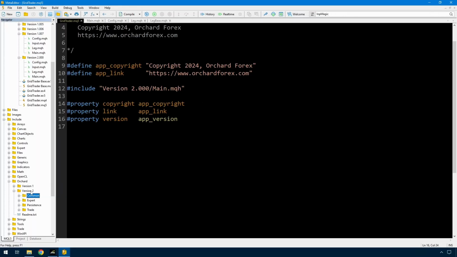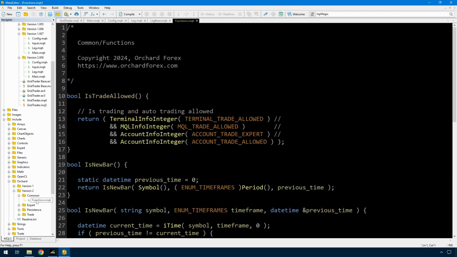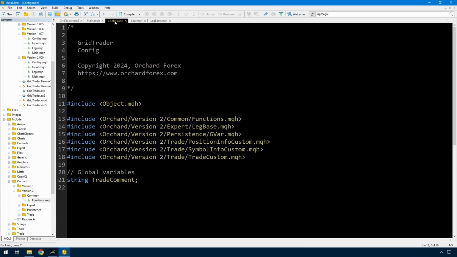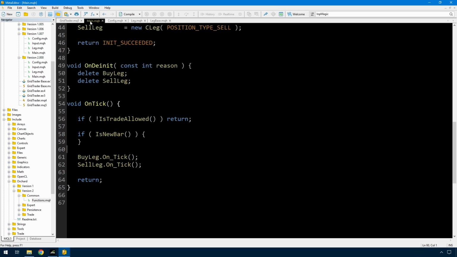Now what I've done is to create a new folder here under version 2 that I've called common. I've created a file inside here, functions.mqh. That functions file now has is trade allowed and is new bar. I've modified the config file to include that functions file, common functions.mqh, and then in main I've taken those functions away. I've also changed this to is trade allowed. You'll remember that in the earlier version it was just called trade allowed, now it's is trade allowed.